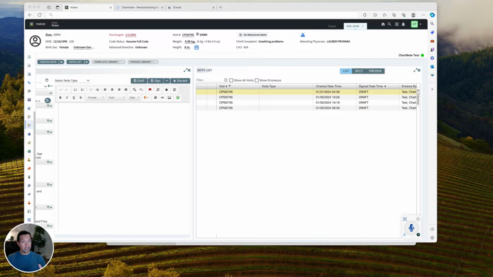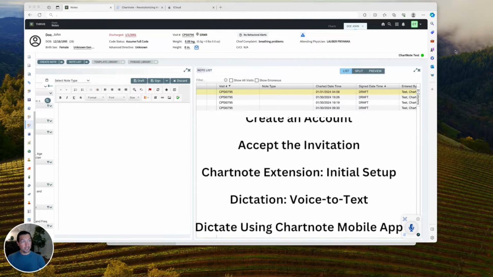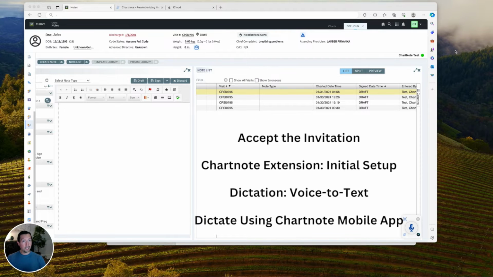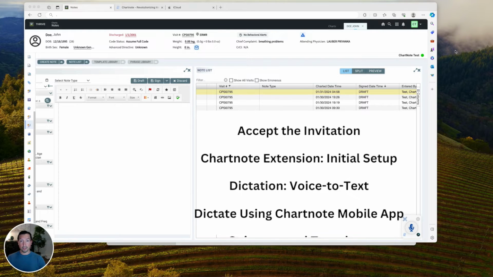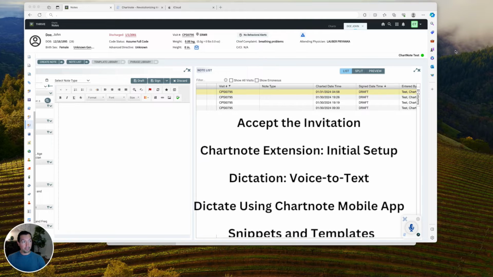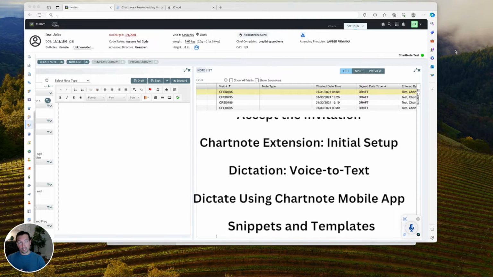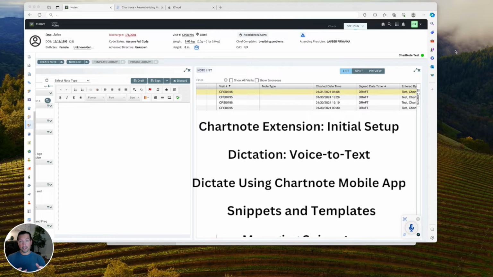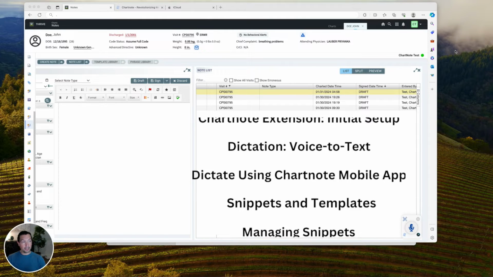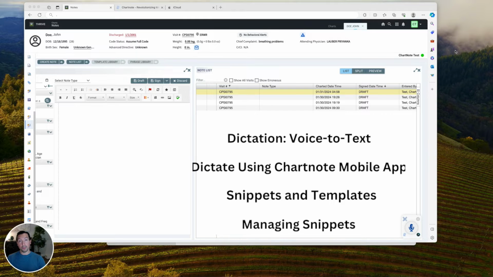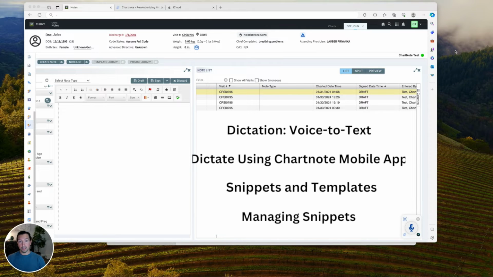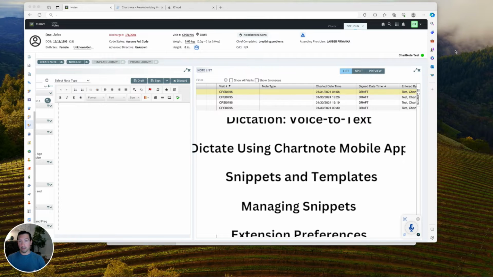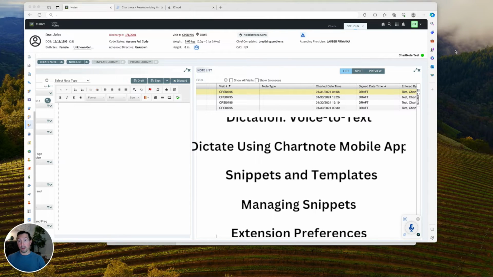First, we're gonna go through creating an account, then accepting the invitation from your team. We're gonna do some initial setup on your browser. We're gonna review dictation, then dictating using the mobile app, inserting snippets and templates. We'll review how to create new snippets and discover snippets from the community. And then we'll go over some extension preferences.